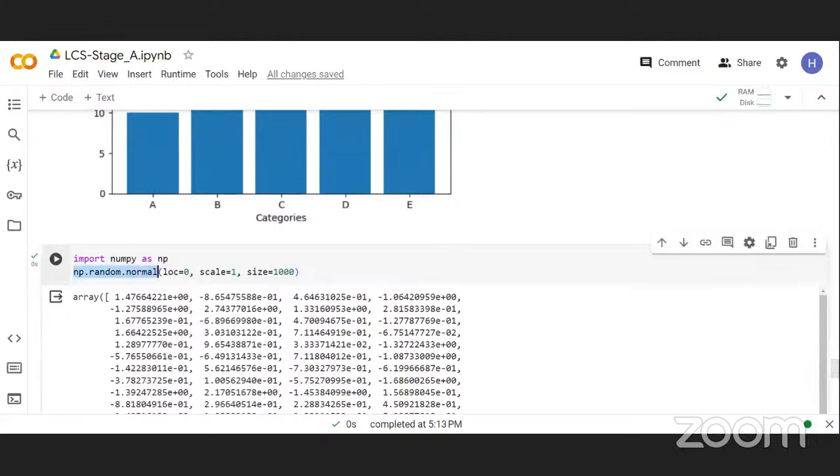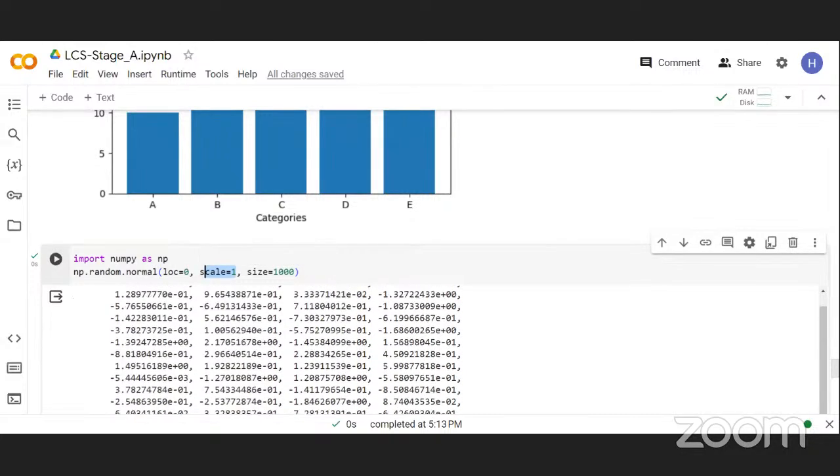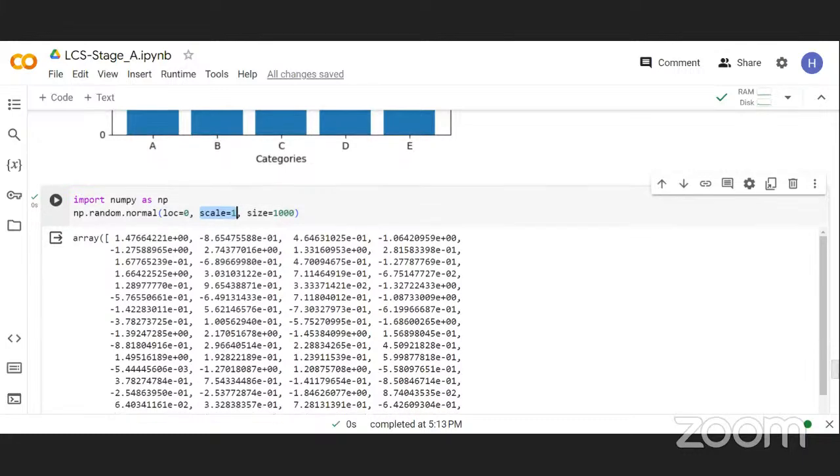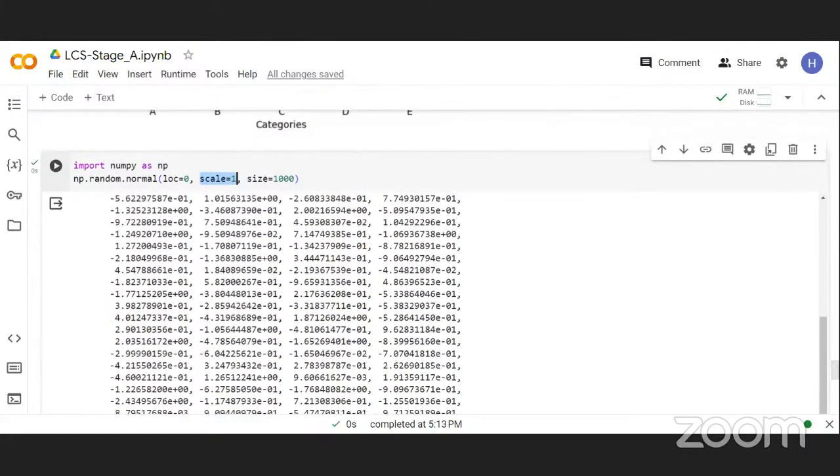For people that are familiar with mathematical or statistical terms, this is a random normal distribution where the mean is equal to 0 and the standard deviation is equal to 1. When you sum up the values in the array and divide by the number of values, you should get whatever you provide as the loc, that's the location, which is the mean. And when you compute the standard deviation, you get the value you have as the scale. These are 1,000 different values.